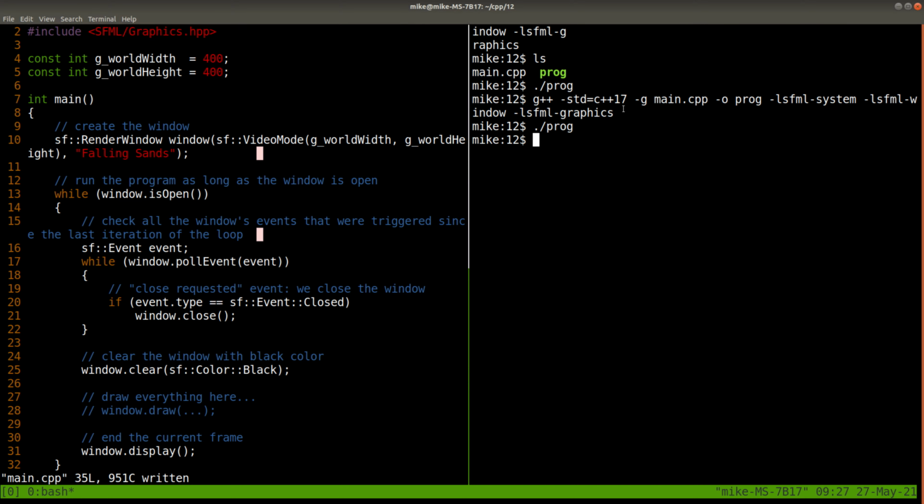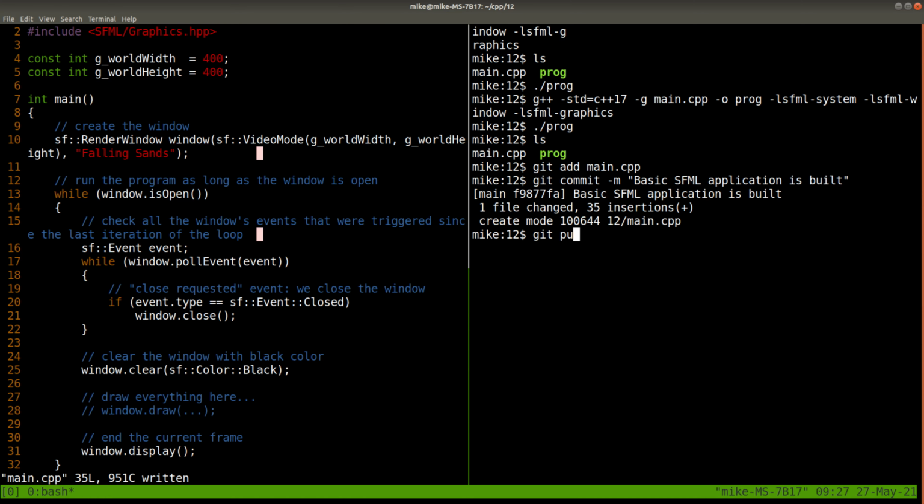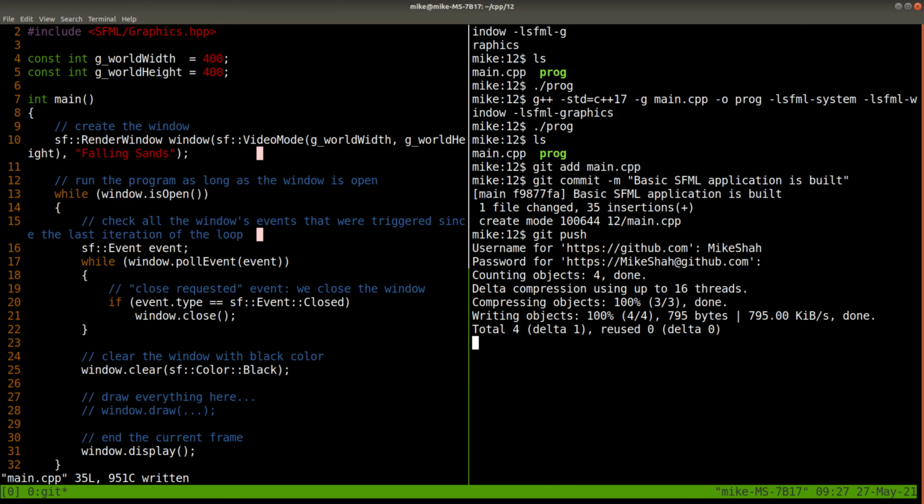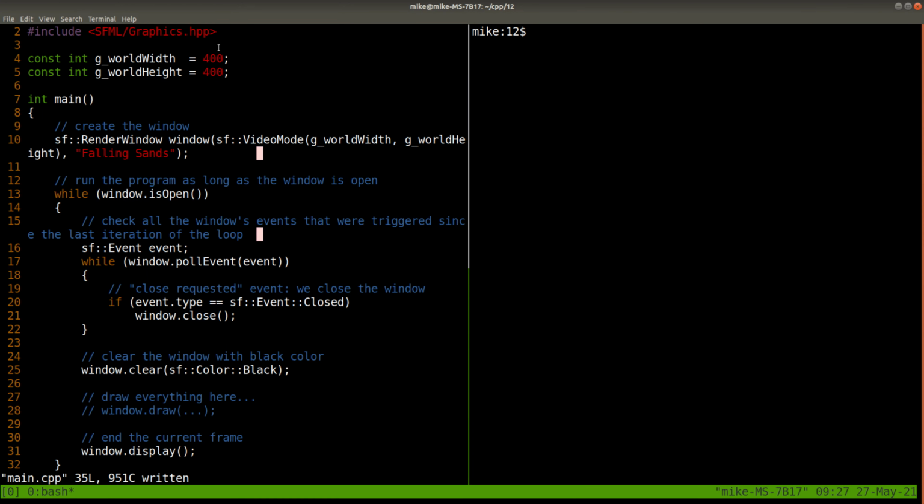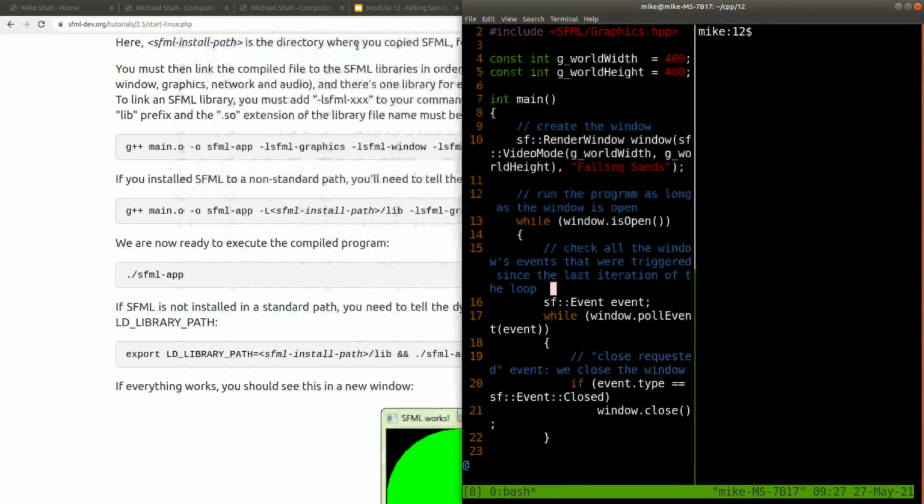Okay, so at this point, I've made a few different changes here. So I'm going to go ahead and add our program to our repository and just say basic SFML application is built. Okay, and let's go ahead and just push those changes. I can see what I have here. And so far, so good. So we push frequently as we make some different updates and hit our sort of benchmarks, okay?